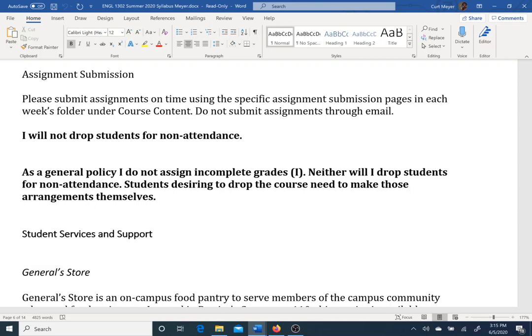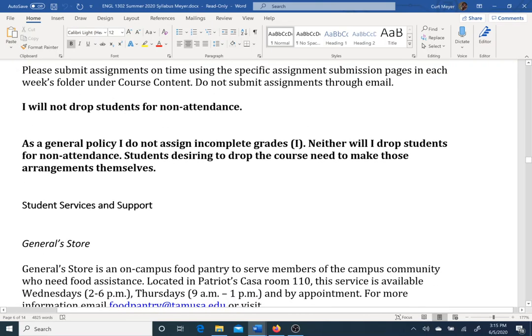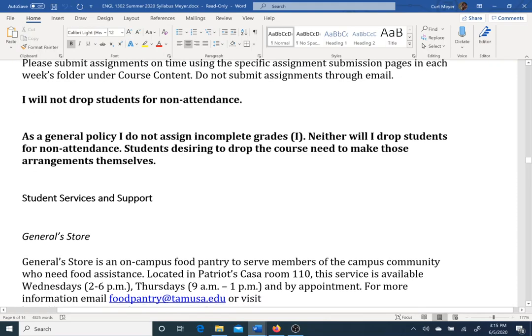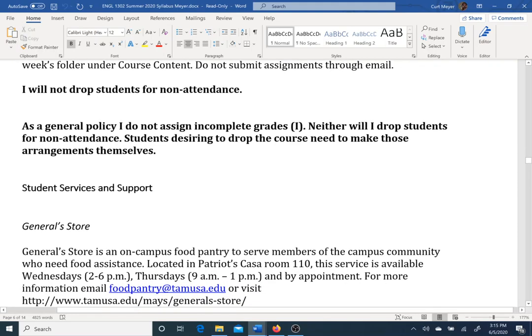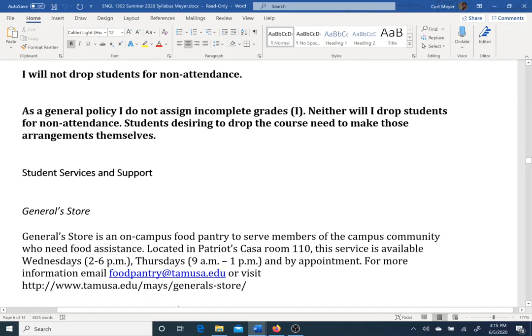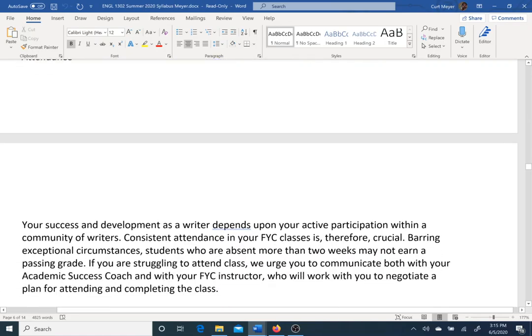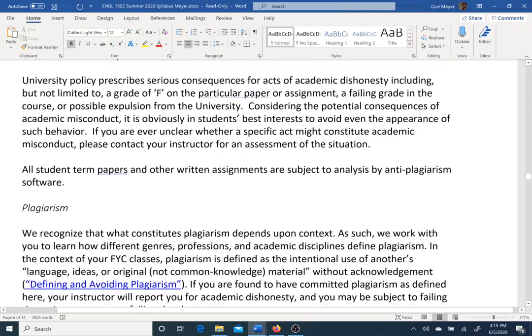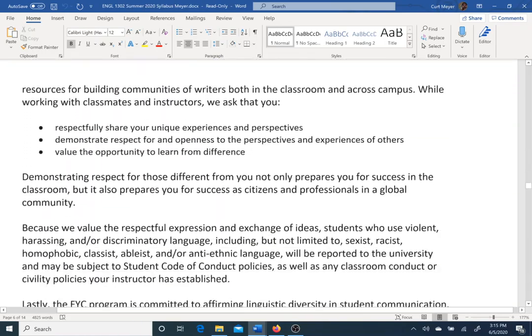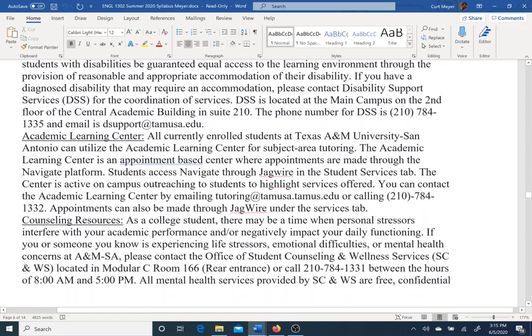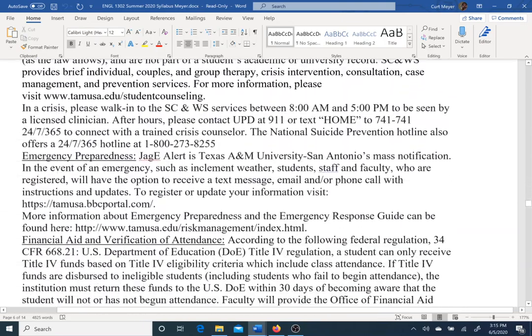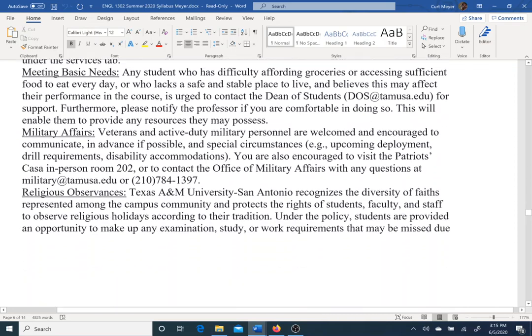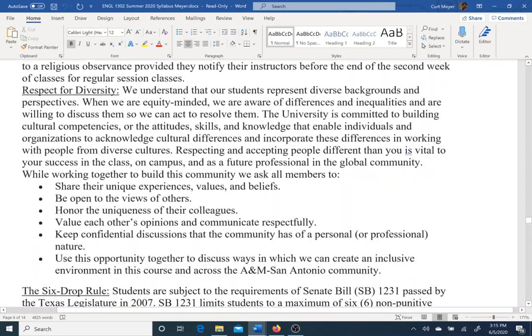Okay. Also, I don't assign incompletes typically. Now, there could be something major, but typically I will not. This is, of course, boilerplate material that you've seen in your syllabi before.